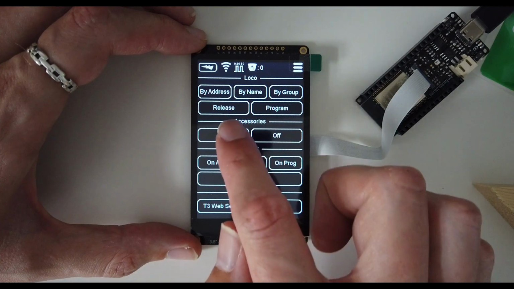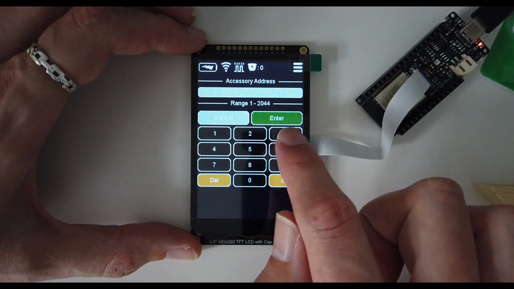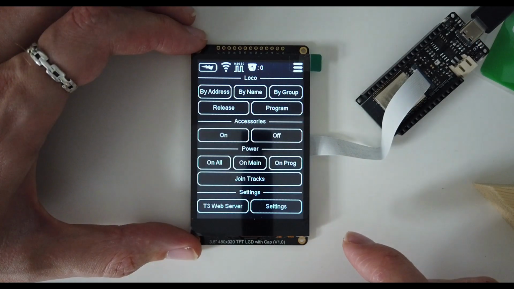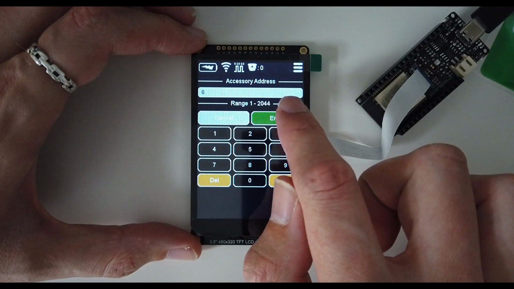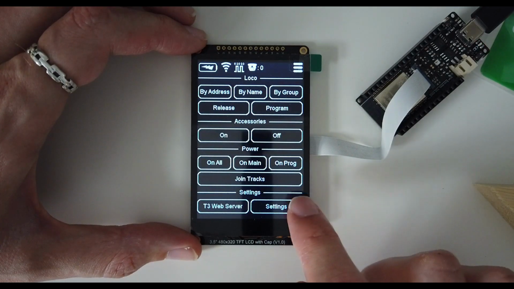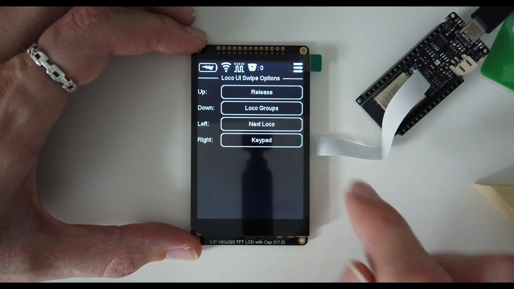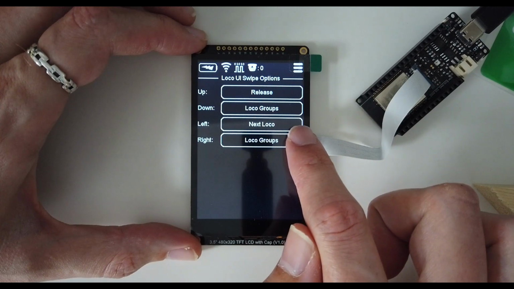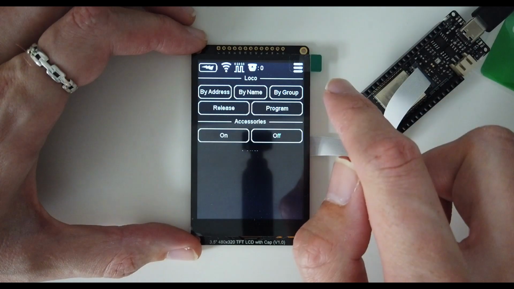Now onto changes on the actual throttle itself. I've added the new accessories option, so you can enable and disable accessories as well. It gives you the keypad option to select the address. There are also new settings. This is because there are certain swipe options that the loco UI has, and you can configure each one.